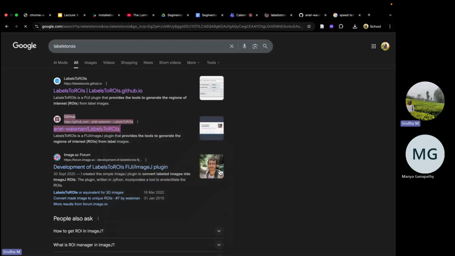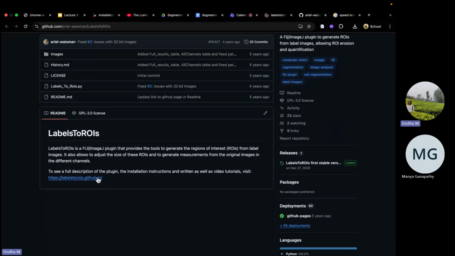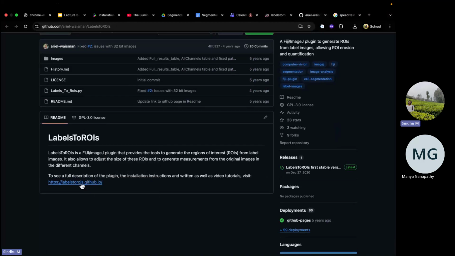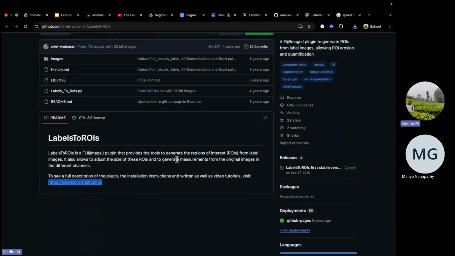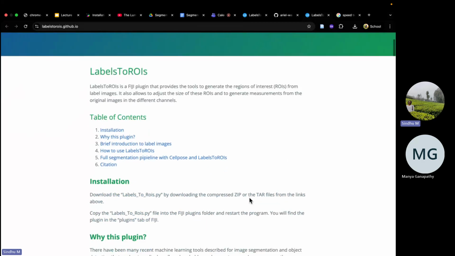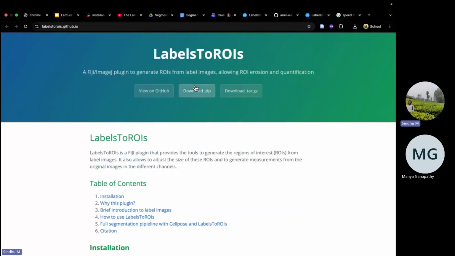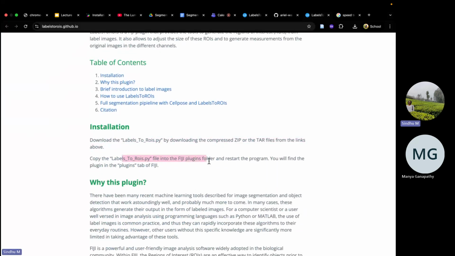So this is the person who has created it, and he has made it open source for everyone to use. But somehow this page is not working now. Okay, yeah, it's working now. To download this plugin, you have to download this file and then move it into the plugins folder. I think I covered this in the second lecture.